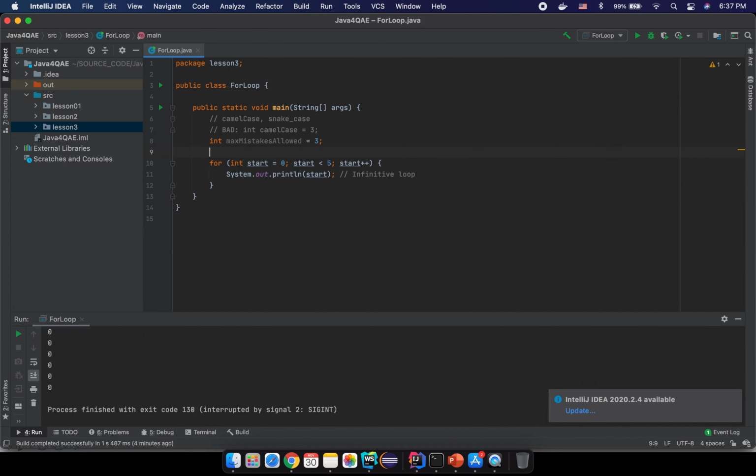So what about snake case? Snake case is something like integer max_mistake_allowed = 3. You can see it's like a snake, right? So we call it snake case. Snake case is often seen in Python, and we use camel case in Java. That means you can use snake case in Java as well, but we are talking about common conventions. In Java, we use camel case, and in Python, we use snake case, okay? So just delete this one and keep integer maxMistakesAllowed = 3 here.